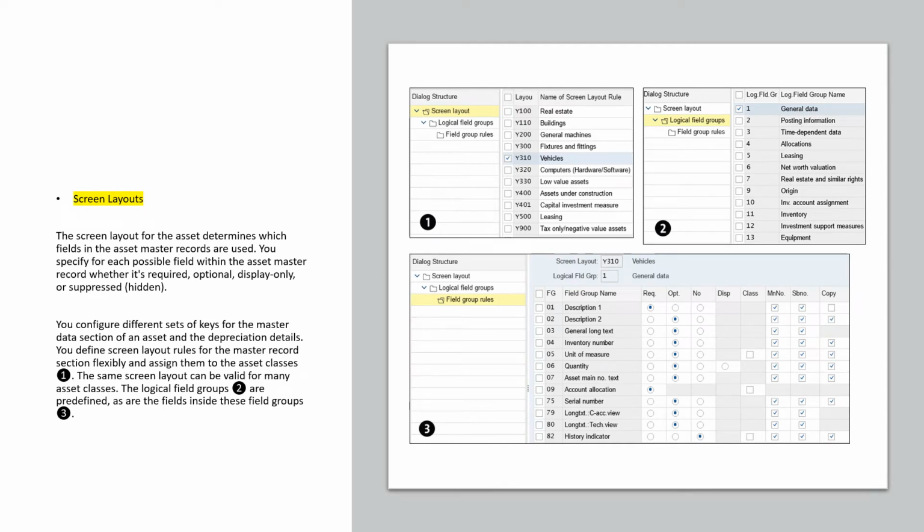Okay, so let's look at screen layout. All right, so the screen layout for the asset determines which fields in the asset master records are used. You specify for each possible field within the asset master records whether it's required, optional, display only, or suppress. Then you configure the different sets of keys for the master data section of an asset, and then the depreciation detail. So you define the screen layout rules for the master record selection flexibility, and assign them to the asset class.